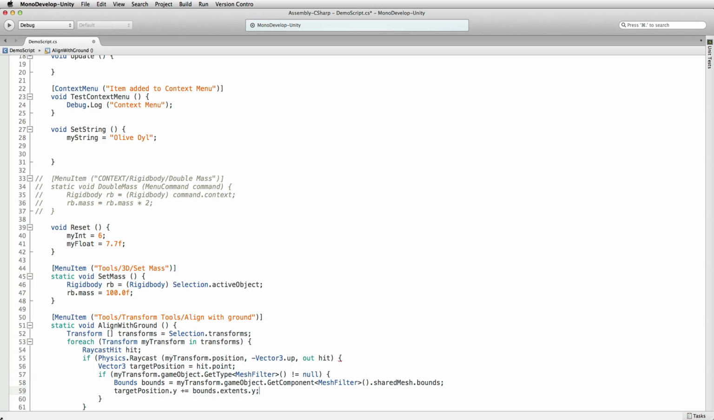So basically we want to grab the mesh filter of the game object that we're casting the ray from, because we're going to be casting from the center point. We want to be grabbing the bounds of our, in this particular case it's going to be a cube, the bounds of our cube. So we're going to take the distance between the center point and the edge and add that to the target position so that we rest on top of it rather than putting our center point at our hit point.